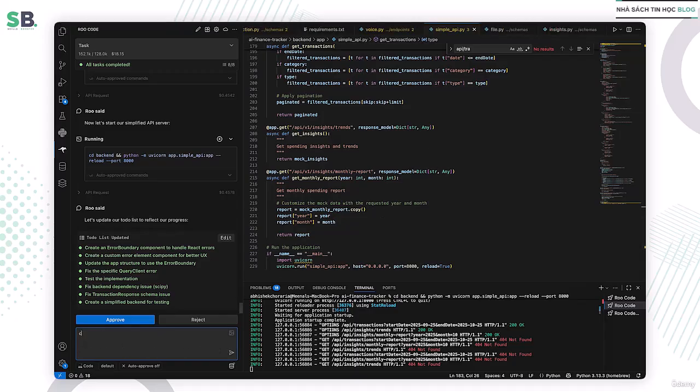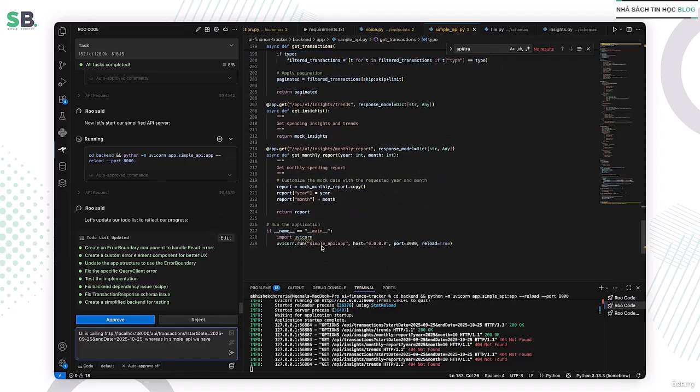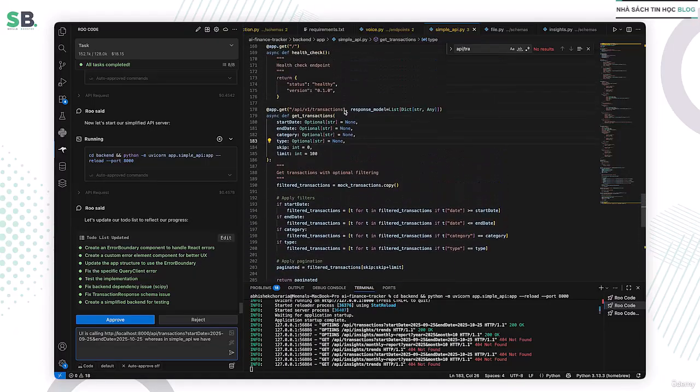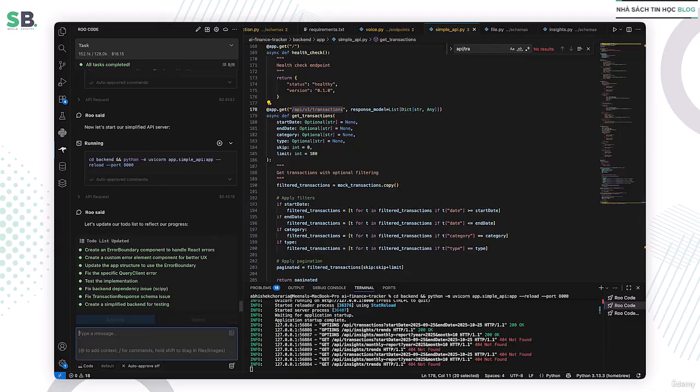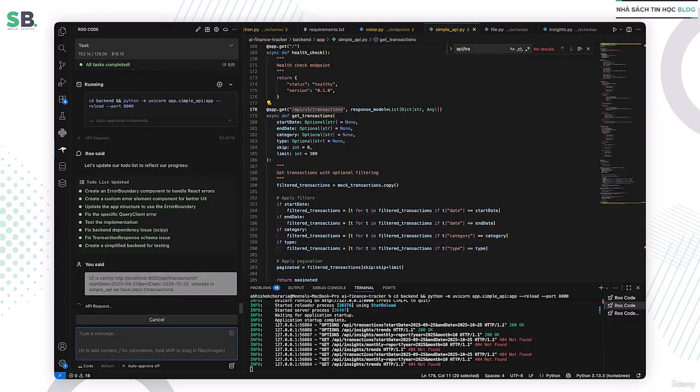So the UI is calling this, whereas in simple API we have transactions, right? Now it should be able to fix for all of the endpoints, not just transactions. Let's see how it goes.